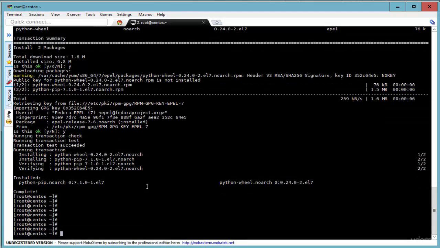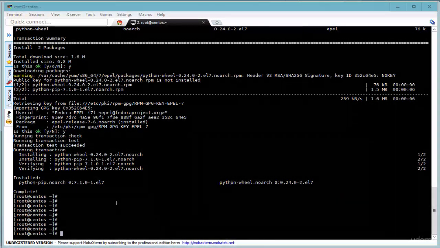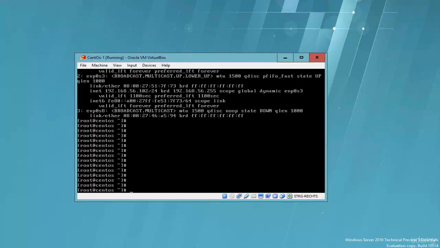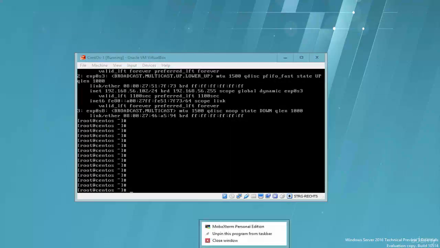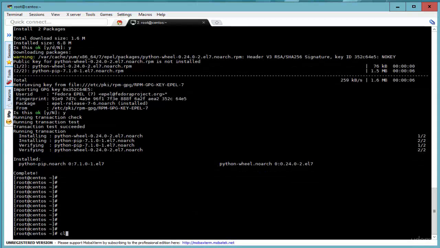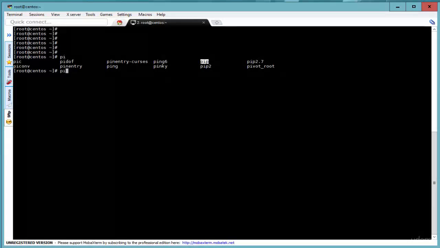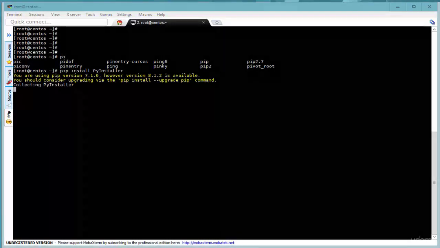Now that has been completed, we want to move on to using pip to install one more program called PyInstaller. To do that, we go back to our CentOS 7 machine, and what I'll do here is type in the command pi to make sure pip is now available to us. So here we are, we see pip available. So we type in pip install, and we want to type in PyInstaller: capital P, Y, capital I in Installer. Once that has been installed, we will be ready to move on to the next step. So pip install PyInstaller. I'll wait a couple of seconds for this to install correctly.